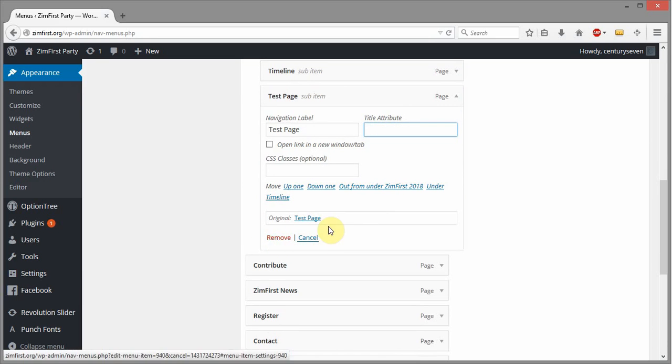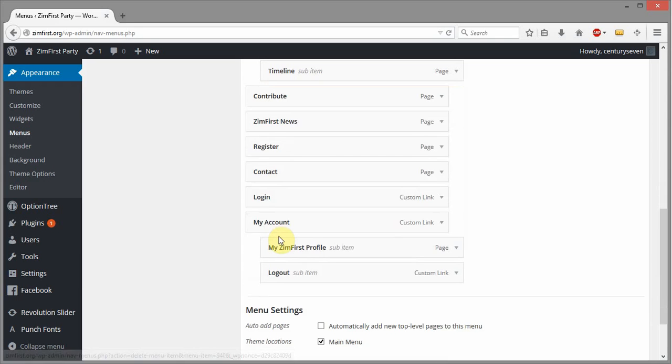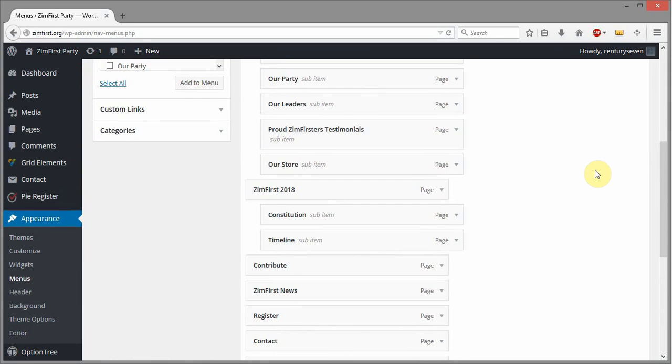But one of the things I can do down here, and you'll always see it highlighted in red, is remove. When I click remove, be sure that you actually want to click remove before you do, because the moment you do it, it will just go away. There is no warning. There's no confirmation. It just takes it away.